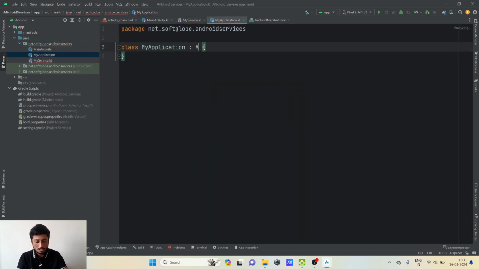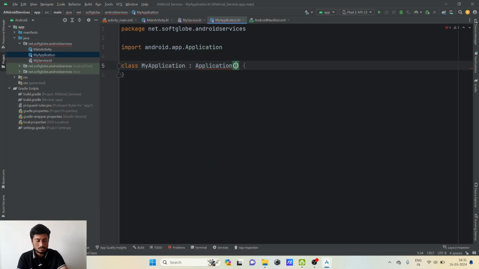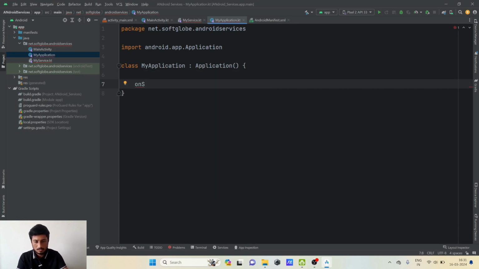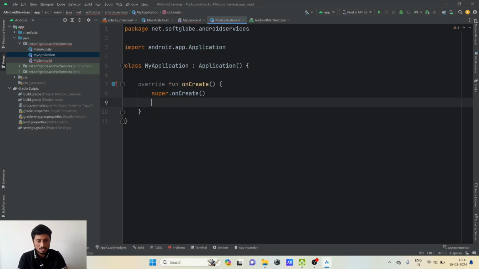We'll extend this from Application, and this application class will be the first class which gets instantiated when we start our application. So in the onCreate method, we are going to create the notification channel.